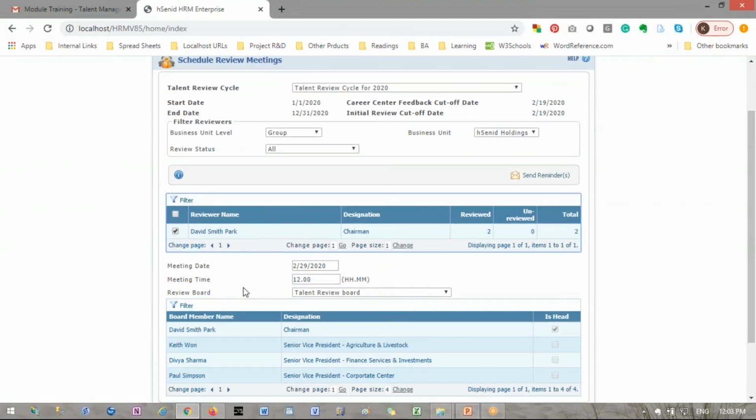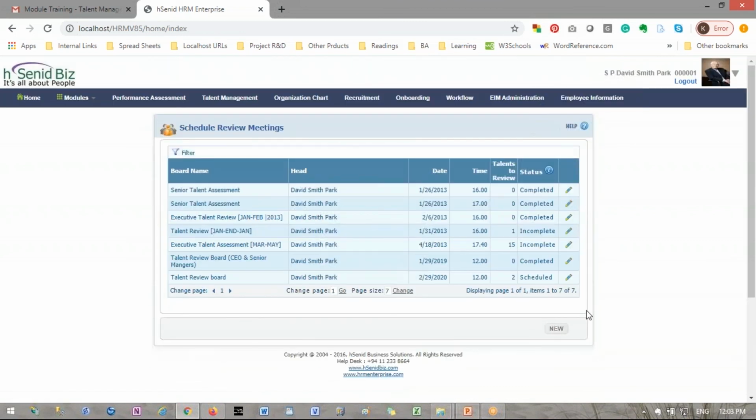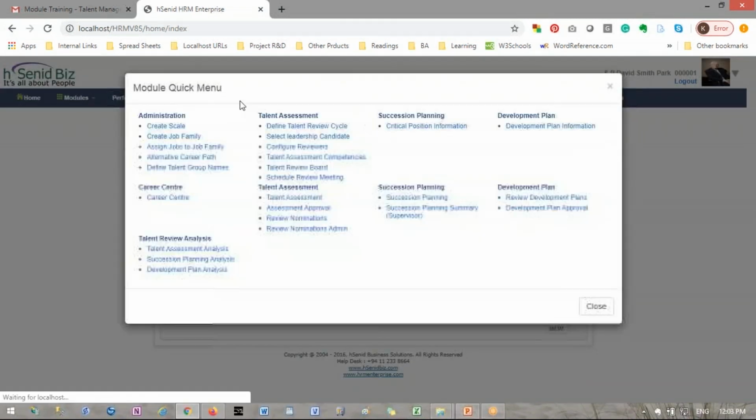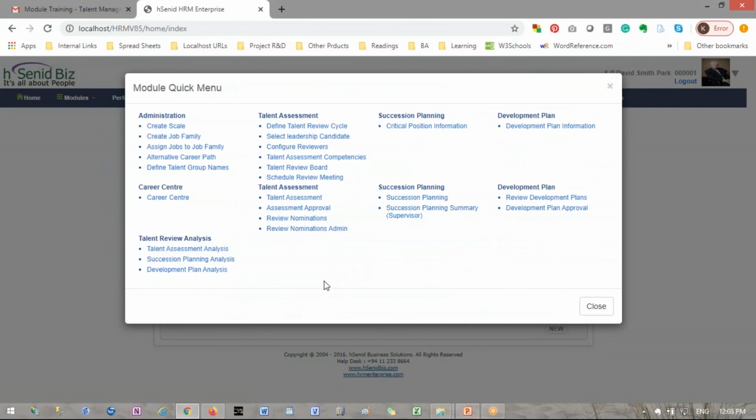The admin can go to this form and select the evaluation and select the reviewer, and the review board, right? Then it shows the content of the review board and you can schedule the meeting. Once scheduled, a notification will be generated for the panel members and panel head, then they can start the talent review meeting.